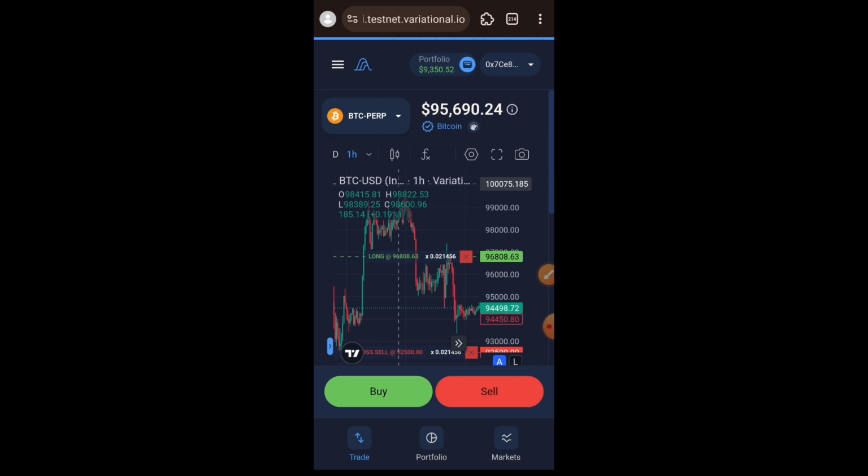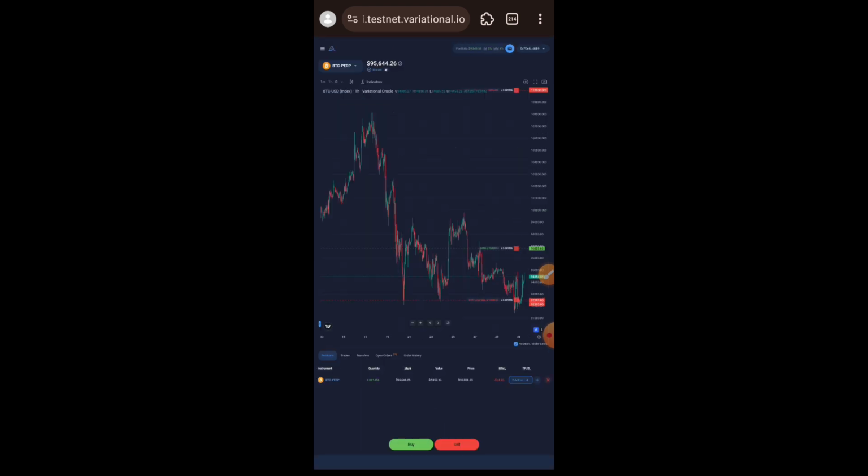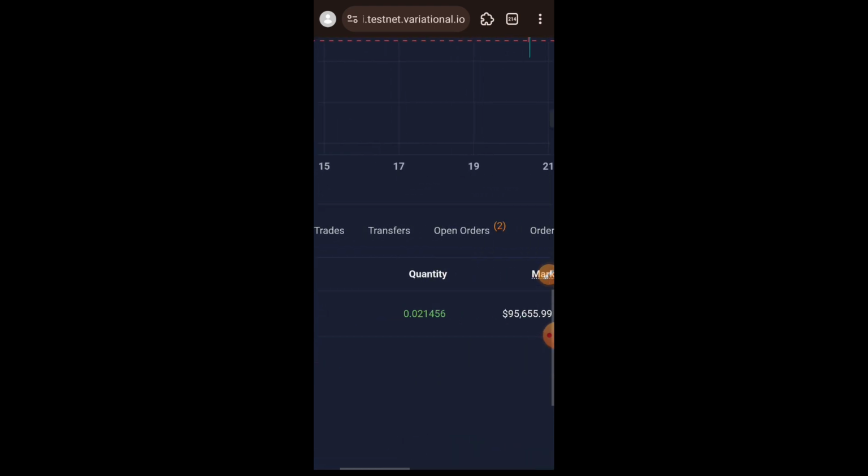Now I'm going to be placing another trade, but before I do that, I'll switch to desktop mode so that we can see our position. So you can see BTC Perp.